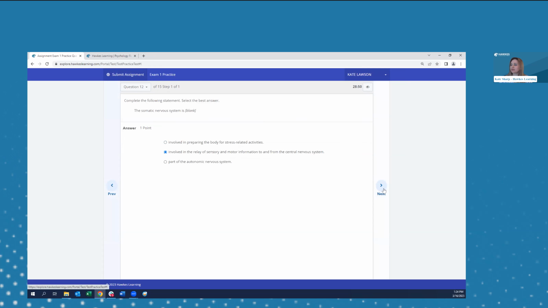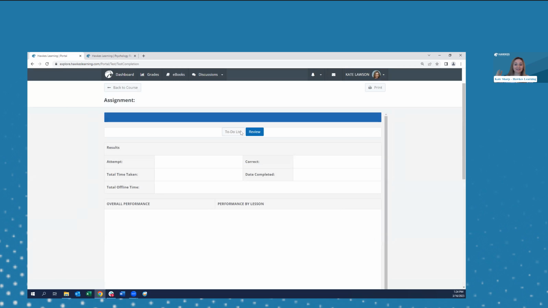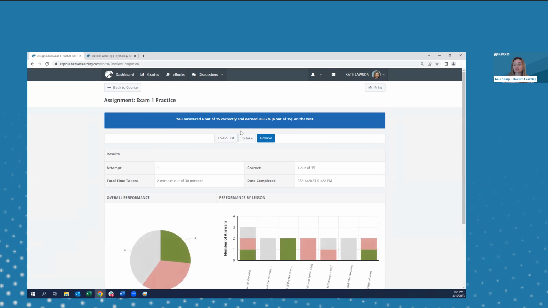And when your student is ready to submit, they just click submit assignment. Now, obviously, I have not answered all the questions, so it's going to warn me that mine is incomplete. For these purposes, I'll go ahead and submit, but that's great because your student can't accidentally forget to answer a question and then submit.